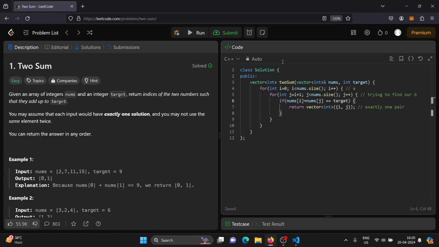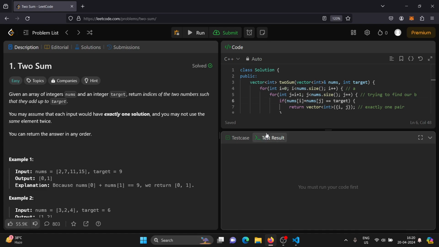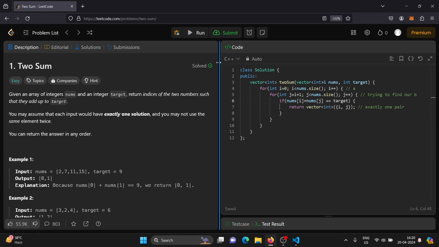So let's try to run this code and see if there are any errors. Where did the run button go?